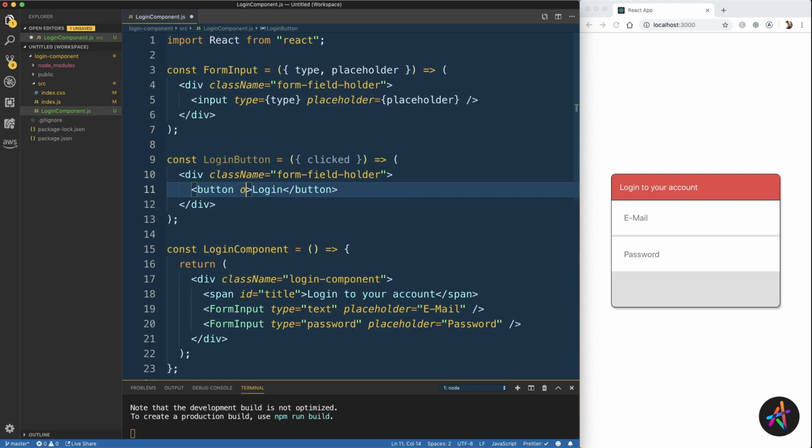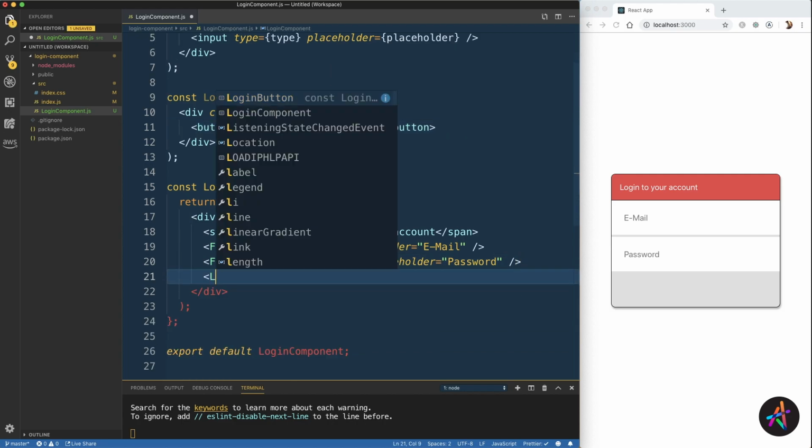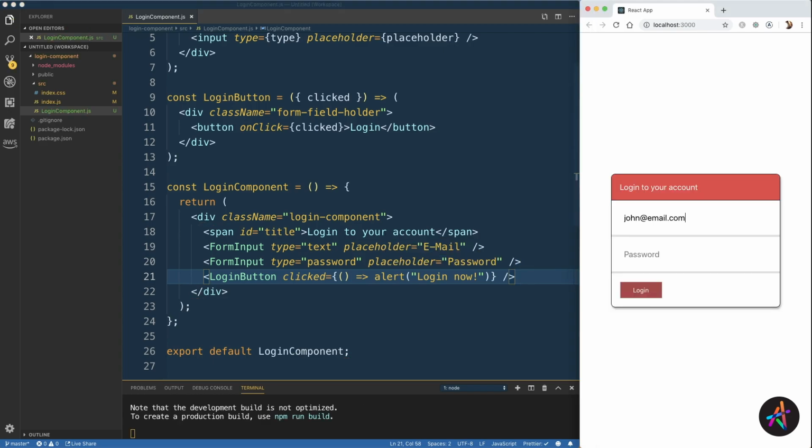On the button, we'll create an onClick event listener, which is then bound to the clicked prop. When a function is passed to this component using the clicked prop, it will be invoked when the user clicks on this button. I'll now add the login button component like so, and we'll set clicked to an anonymous function that just throws an alert dialog. And we're done. Do note, however, that we have just built a raw UI, and there are more things that can be done here to turn this into a usable login component.